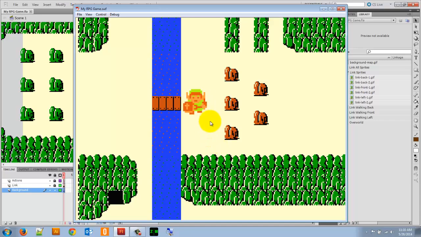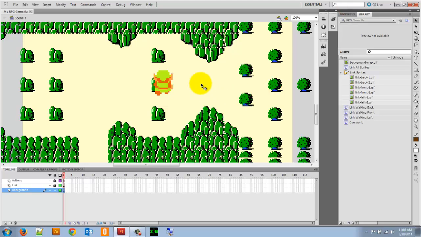When he talks to that friend of his that's walking around randomly on the stage, he should be able to see a text field update at the top. That's our goal with this next part of the lesson. To do that, we're going to first need to import in all of the sprites for Link's friend.